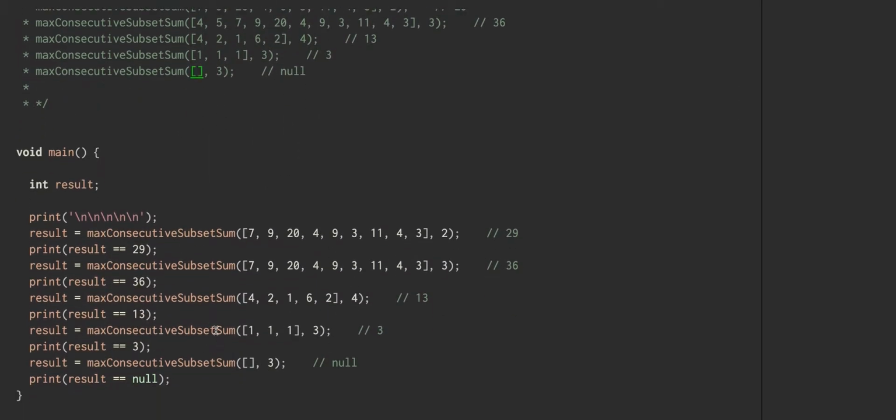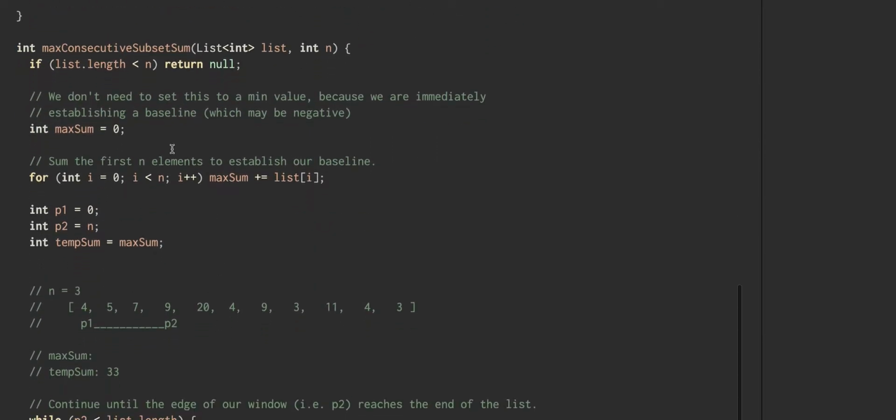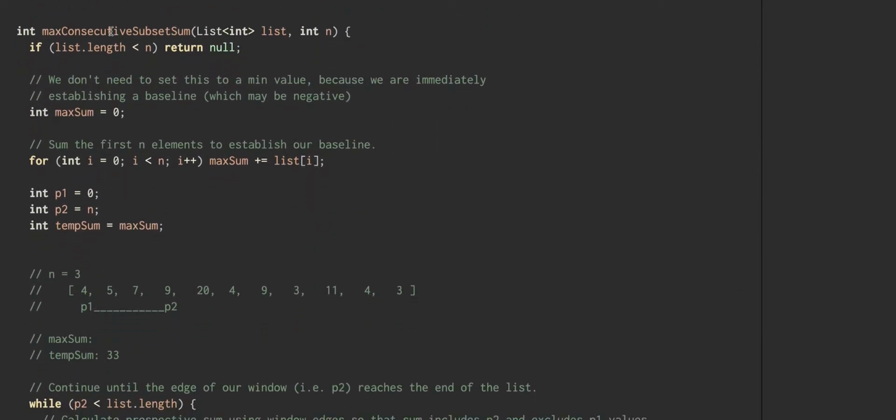We have some test cases. We'll come back to those later. And we're going to start with our function, maxConsecutiveSubsetSum. Here's our list of integers. We're going to call it list, first argument.